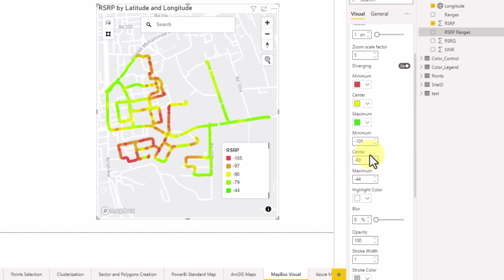But still, I think it's fine. As you can see, it's giving different color ranges here based on the minimum, center, and maximum. Even in between, for example, negative 90 and negative 105, it starts giving you, which is greater than negative 90, an orange color, which is negative 97. So you can play around with that if you need to.